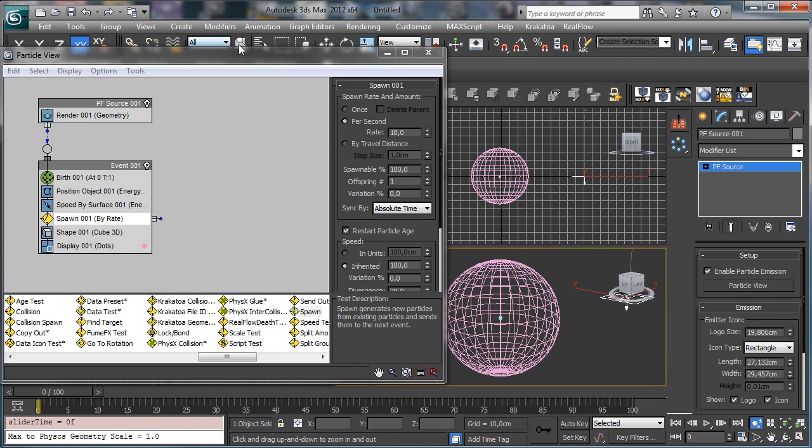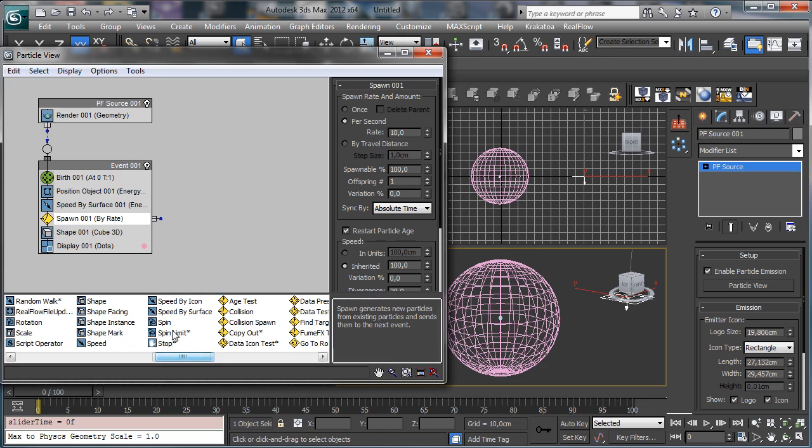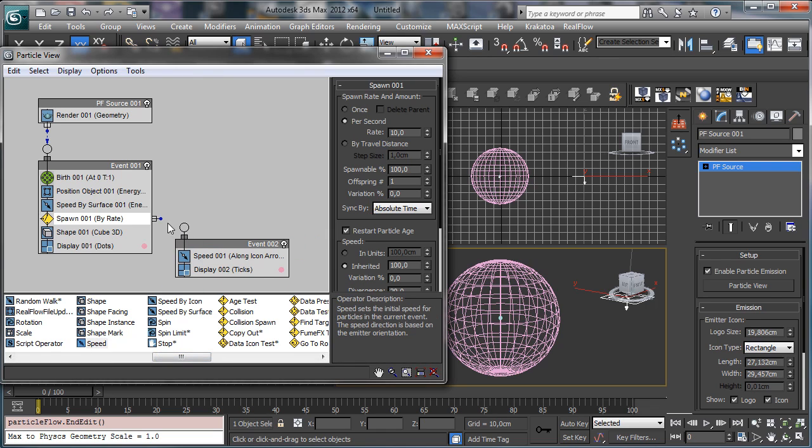But we need to control the particles there, and we have to say that this particle will fly away. So to move it, the most simple way is to have a speed. We connect this one there, and if we have the spawning, you see that the particles are going away.